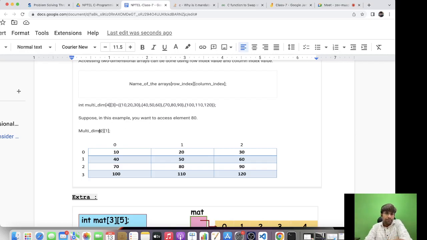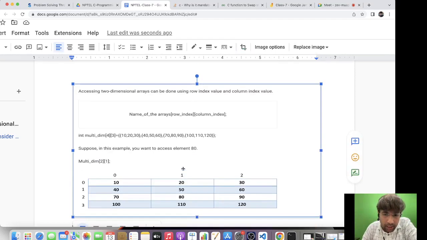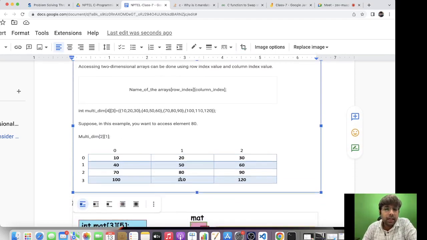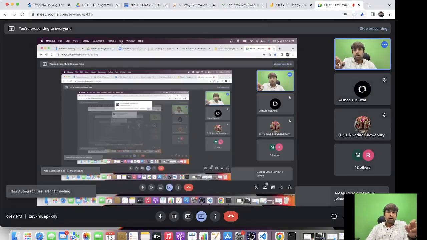So let's say I want to access the element 80, then what will be the index of 80? The row value will be 2 and the column value will be 1. So this is the multi-dimensional array element at 2 comma 1. If you try to print this value, you will get 80. So this is how you should access multi-dimensional array elements.